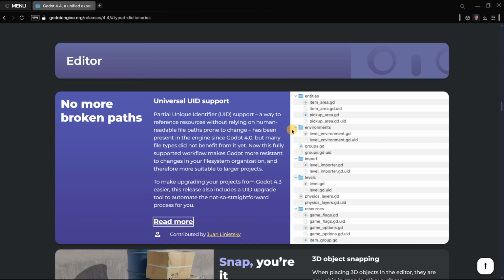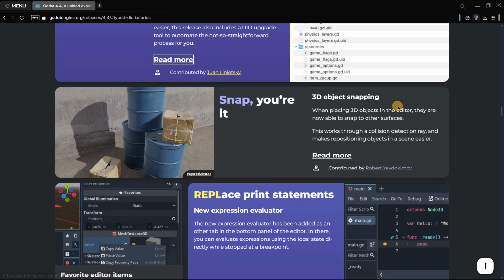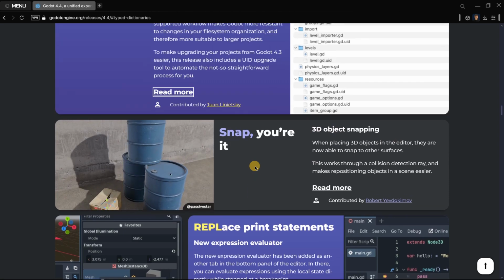So now you're going to be able to move the different folders and files around, and the references to this are not going to break. And these references could be directly in the Godot editor. If you are referencing a script or a scene or whatever inside of a script, well then that reference is not going to be broken. Something also pretty cool here, 3D object snapping, so creating things and positioning different models in the 3D environment is going to be a little bit better.